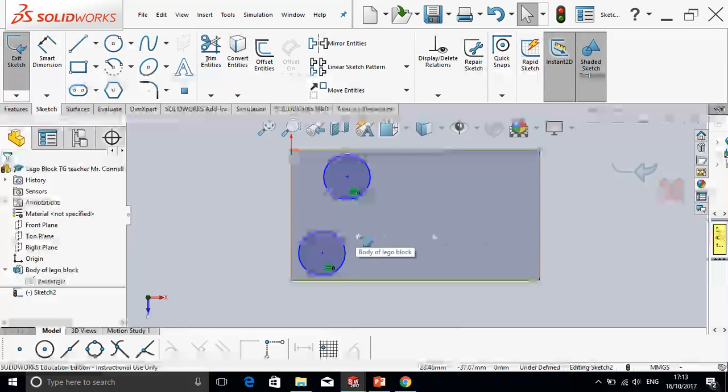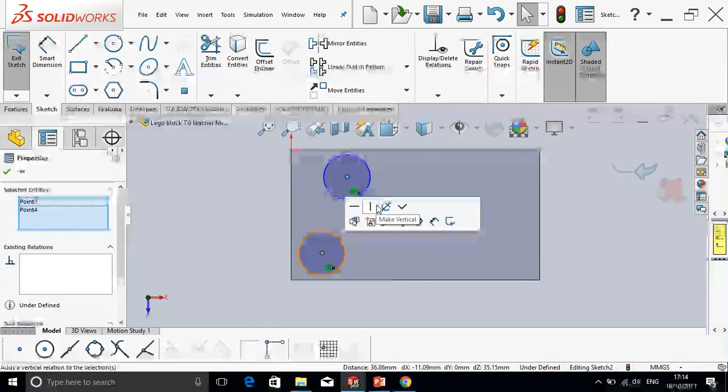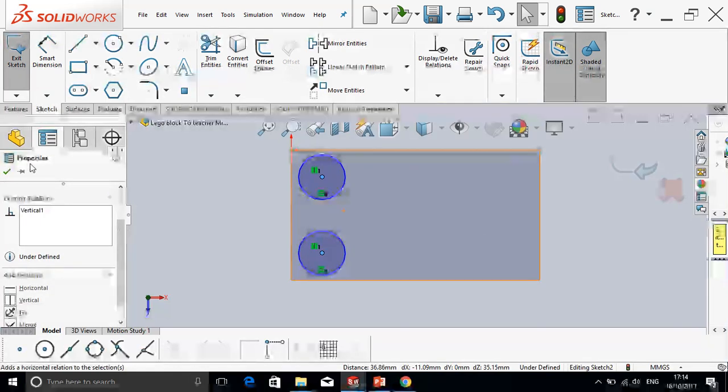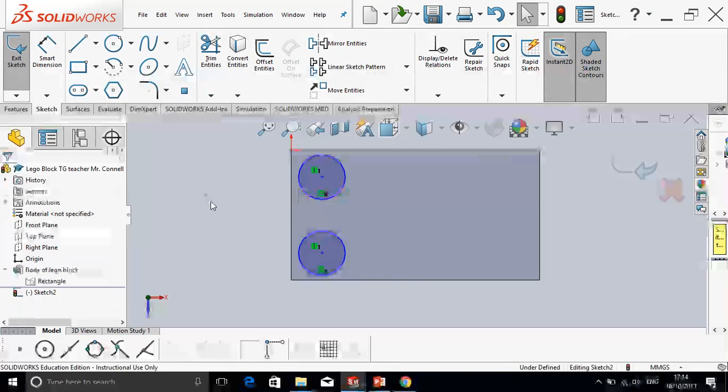Now the second relation I'm going to do is put these in line. So I'm going to click this dot here. Hold down control. I'm going to click that dot there and press make vertical here, or you can go over here and press make vertical. That's a second relation. The computer now knows that the two circles must be in line with each other. And I'm going to click OK.